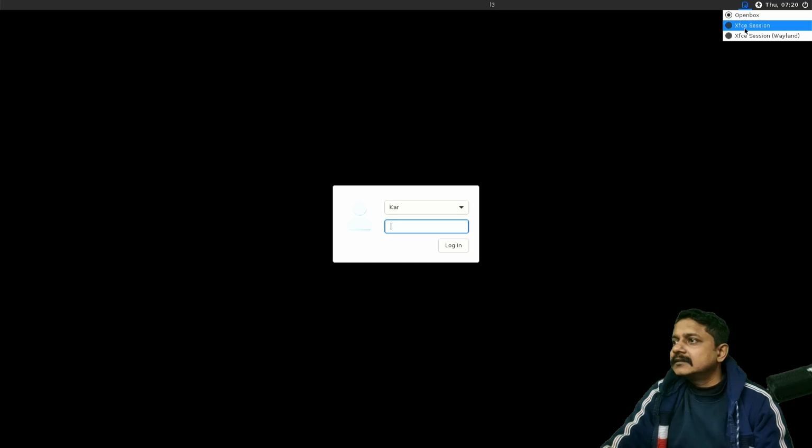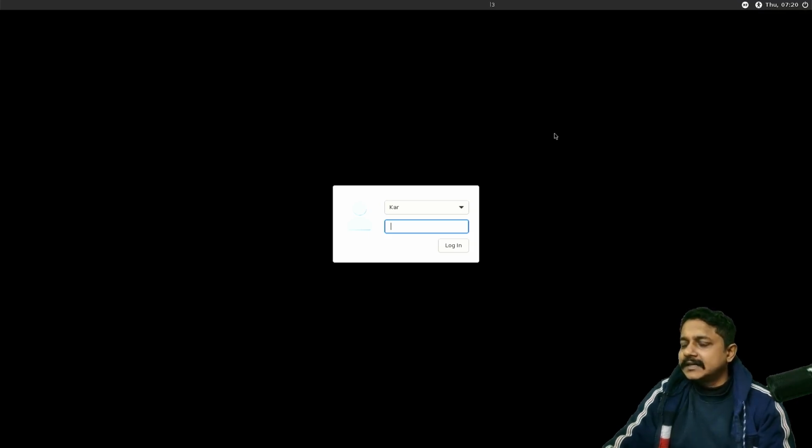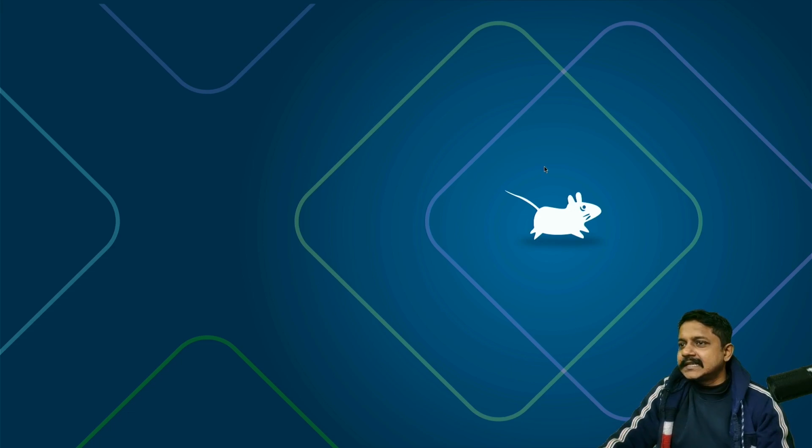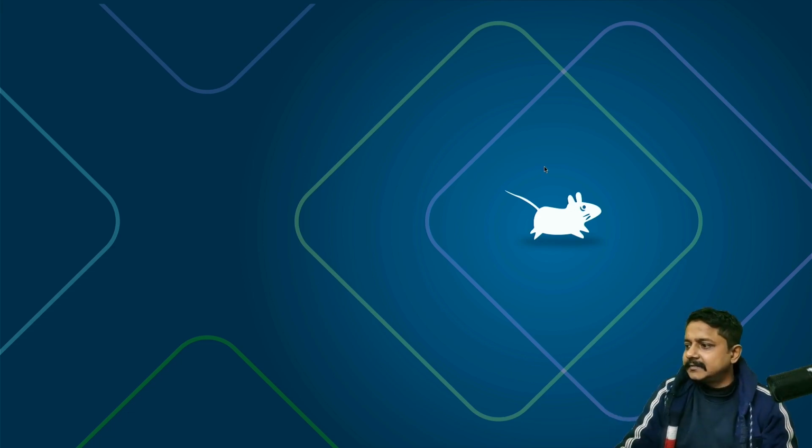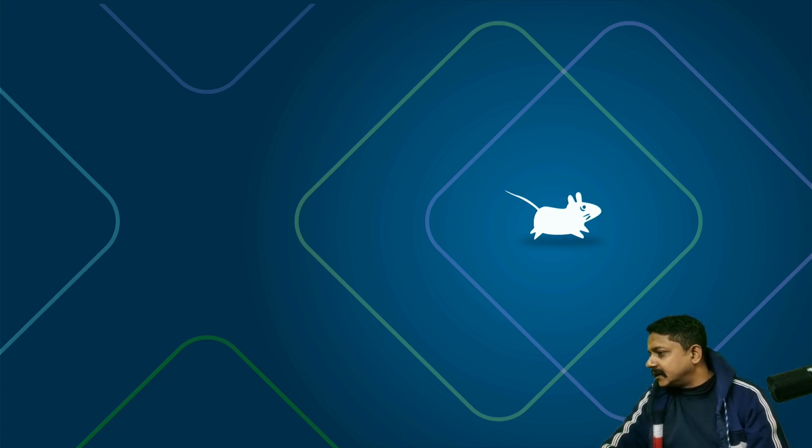There is a selection of xfce. Let's see if I can log into xfce. Let's provide the password, the super secure one. Now I think I'll be able to log in using xfce. Yes, xfce is there, but I want to make this the default session. How do I do this? I'm not sure if I can do this.